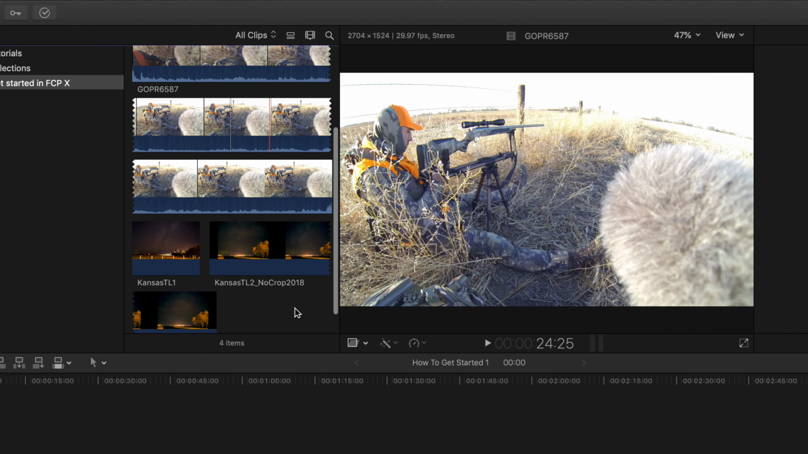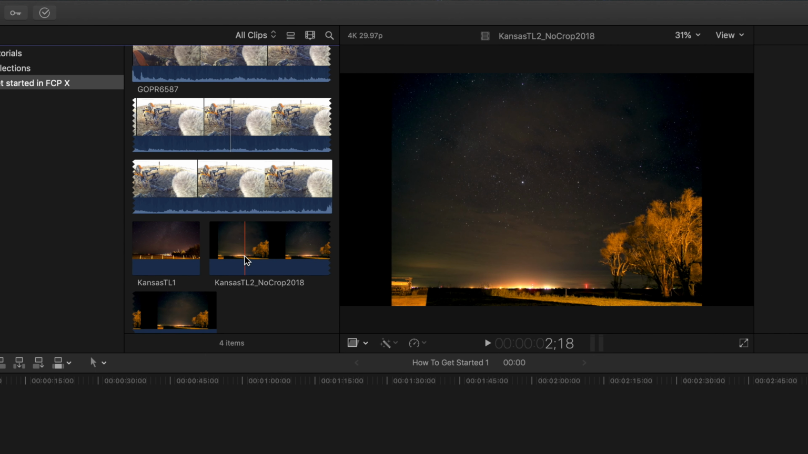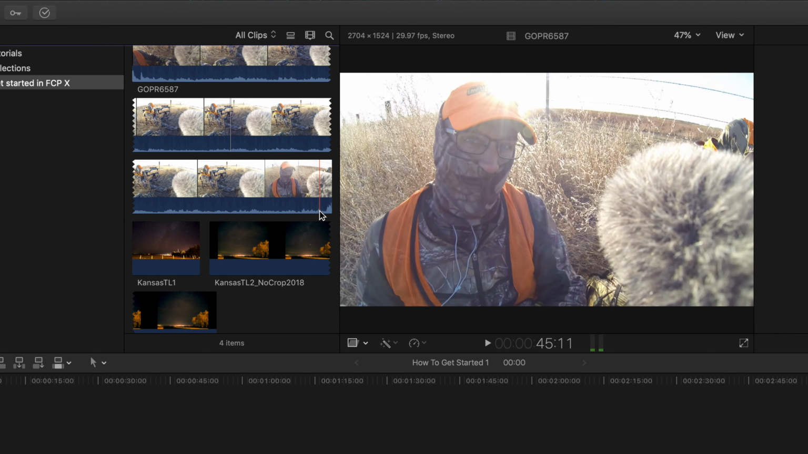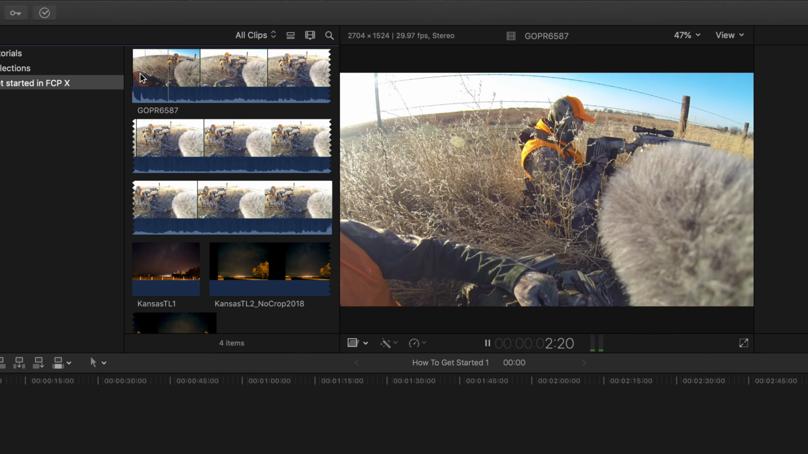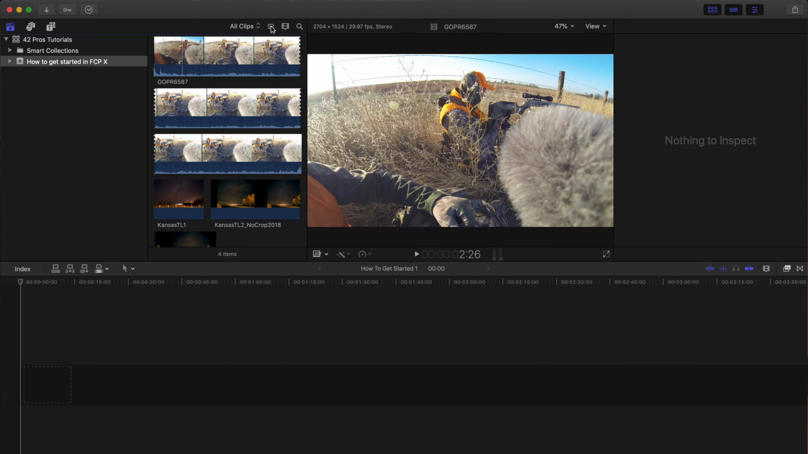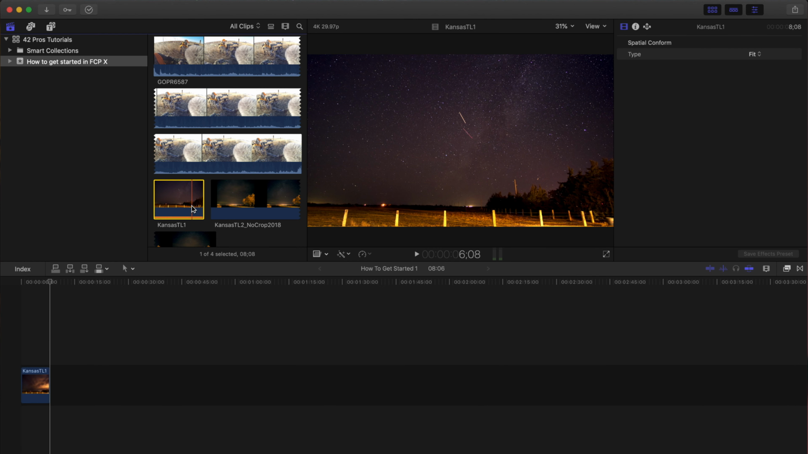Okay, so you can see the difference between this one and this one. You've got the audio waveforms right there. If you hit play, you can see what it looks like. All right, so let's add one of these to the timeline.